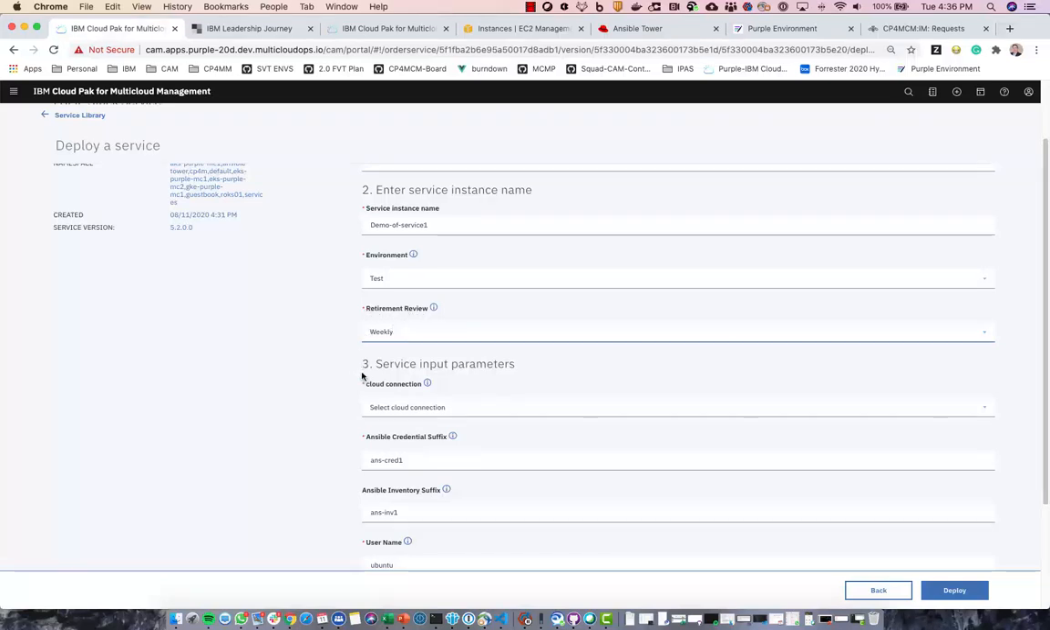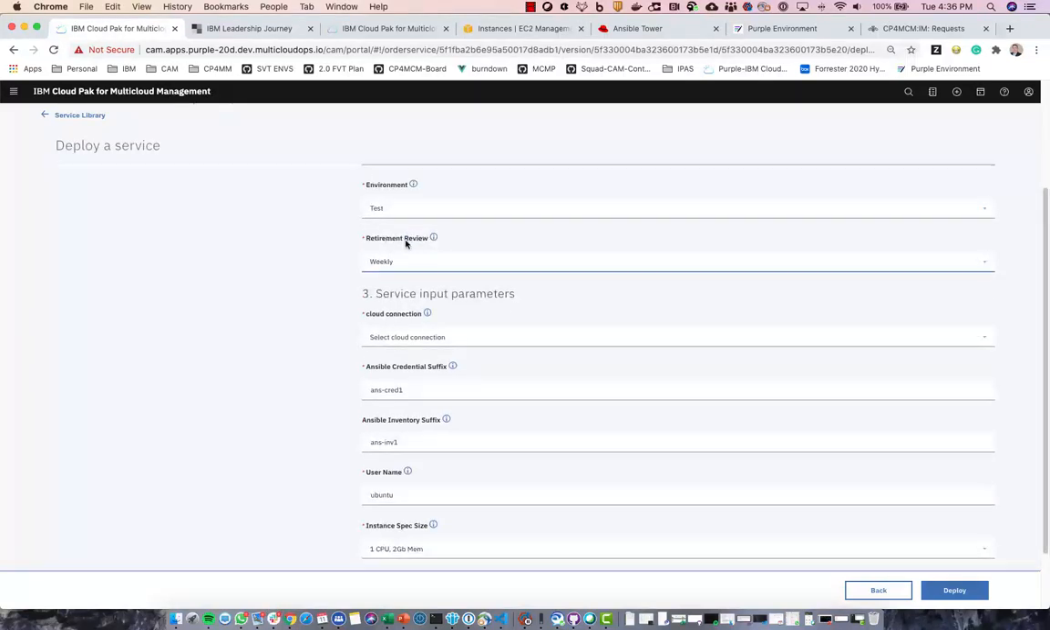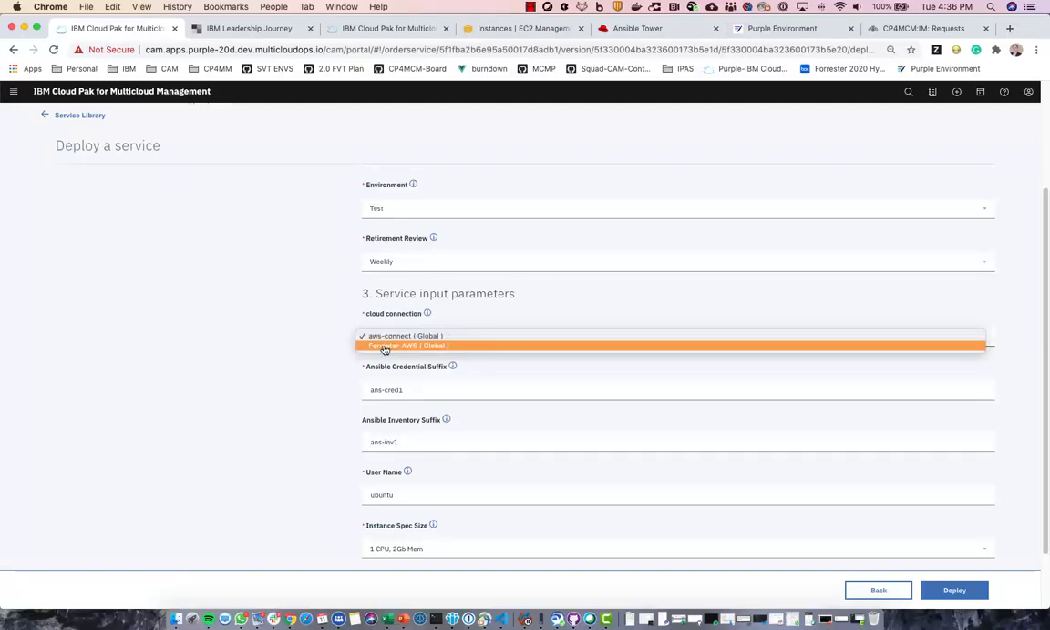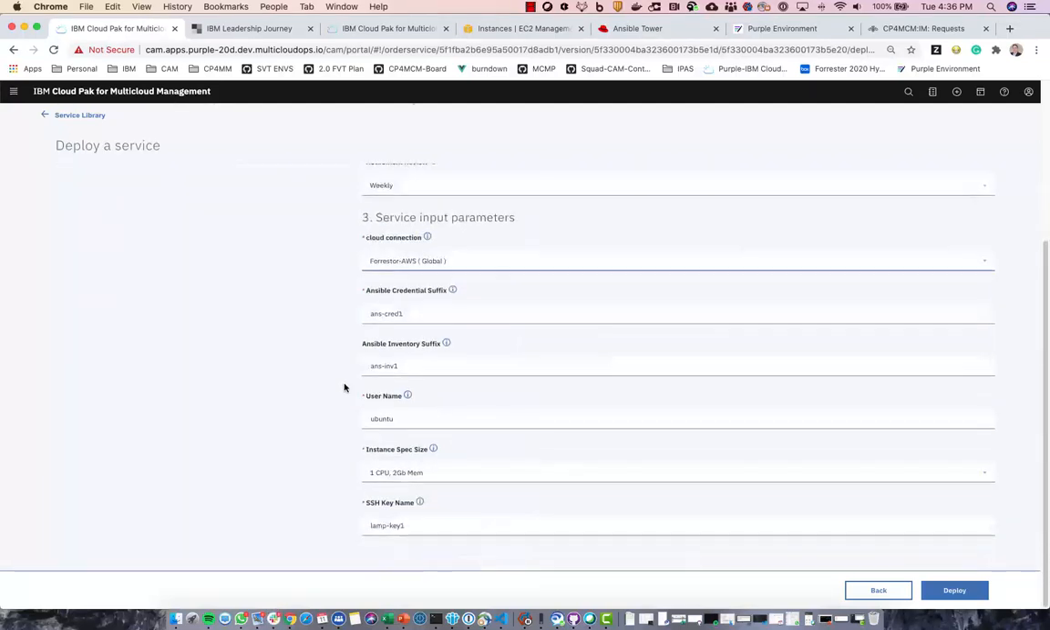Retirement review. So in our environment, we have a tag that we set, and if it's set to weekly, every Friday those systems get cleaned up. And here I'm going to choose my cloud connection that I want to use.